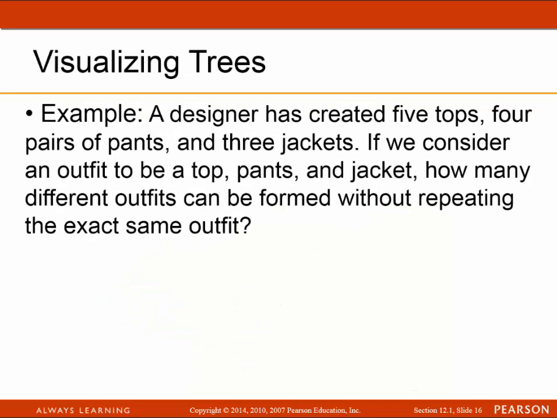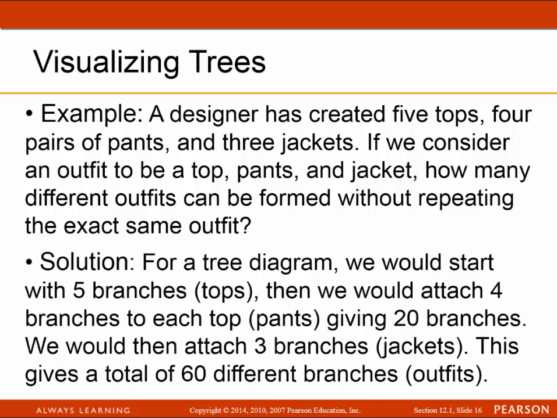Now the next thing is a designer has created 5 tops, 4 pairs of pants, and 3 jackets. Now if we consider an outfit to be a top, pants, and jacket, how many different outfits can be formed without repeating the exact same outfit? So here's the solution. For a tree diagram, we will start with the 5 branches, those are the tops. Then we'll attach the 4 branches to each top, those are the pants, and that's giving 20 branches. And then we'll attach the 3 branches for the 3 types of jackets, and this will give us a total of 60 different branches or 60 different outfits.